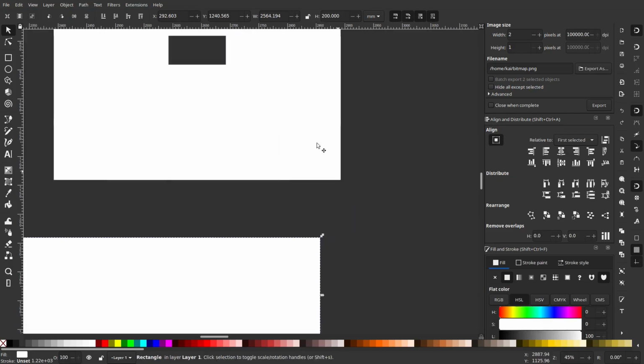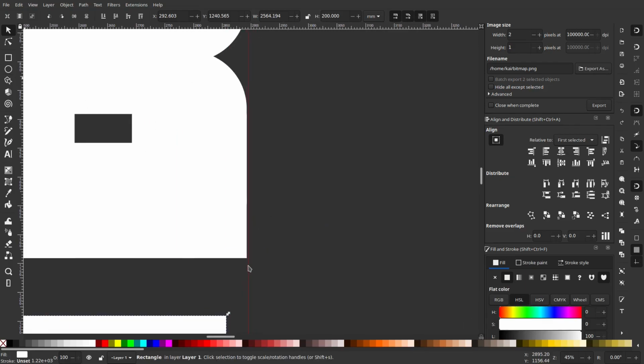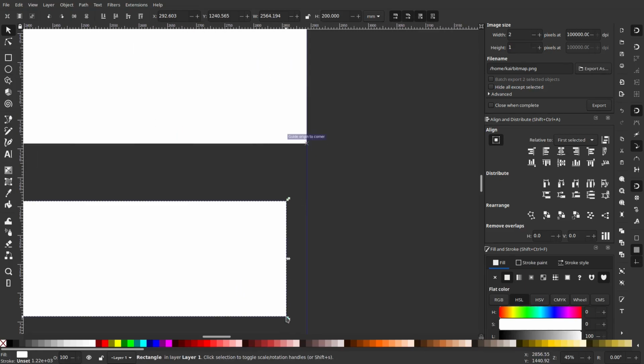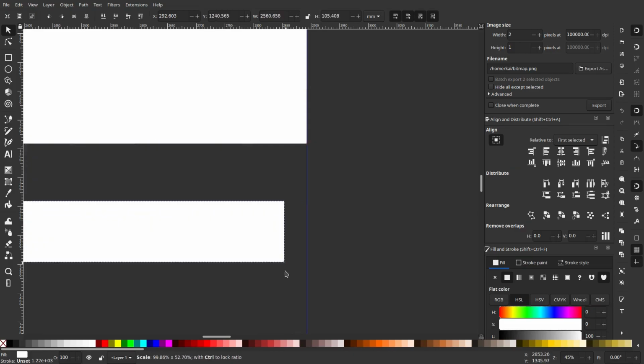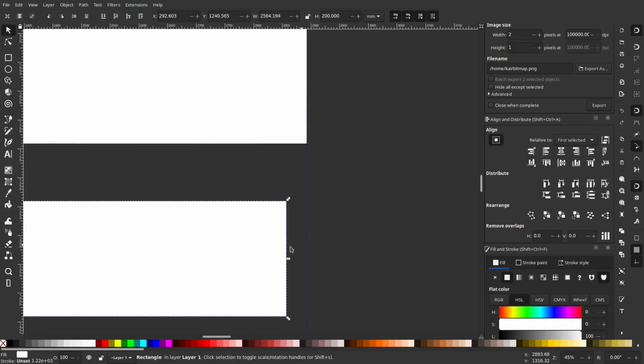We need to get this on the same line as well. Is this going to snap? There it goes. Alright. And then this is not going to work. That's always fun. Alright.